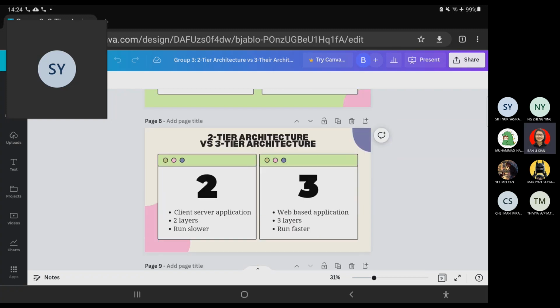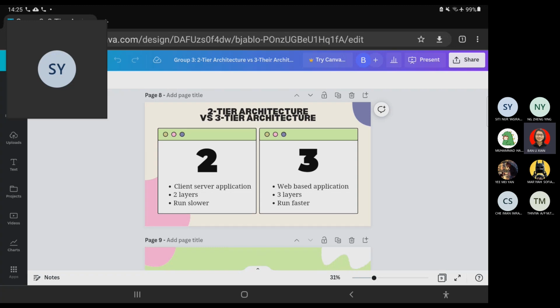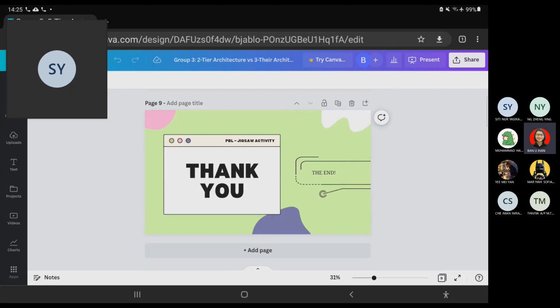Last is the comparison of two-tier and three-tier architecture, where the two-tier is a client-server application which consists of two layers and it runs slower compared to the three-tier. The three-tier is a web-based application that contains three layers and runs faster. That's all from me. Thank you.